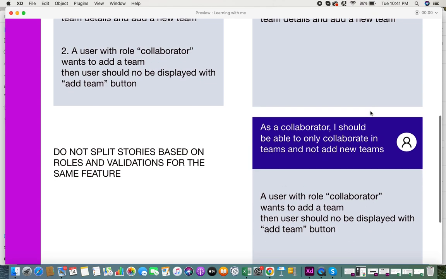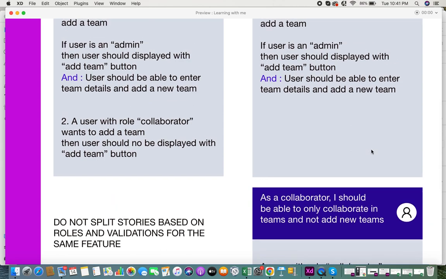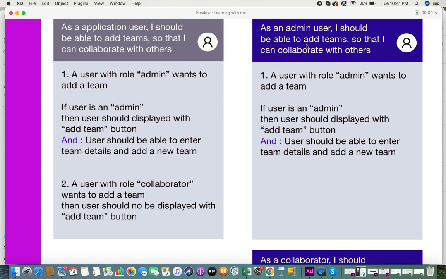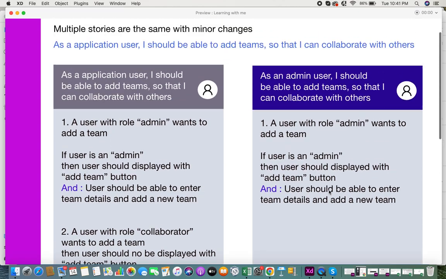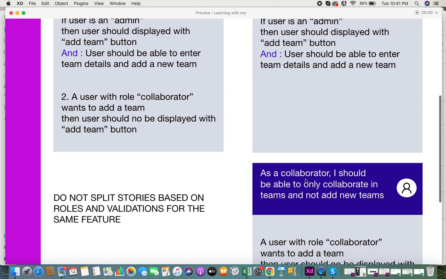The next story is, as a collaborator, I should be able only to collaborate in teams and not add new teams. So these two sound to be the same. It's related to a team. Only thing, if you notice in detail, you would notice that based on the role, there are two roles that we are dealing with, an admin and a collaborator. So indirectly it means that the admin should have the privilege and access to create a team, whereas collaborators should not have access to create new teams. They should just be able to collaborate in a team.